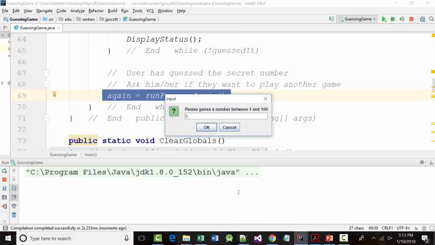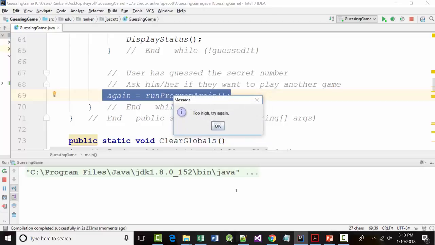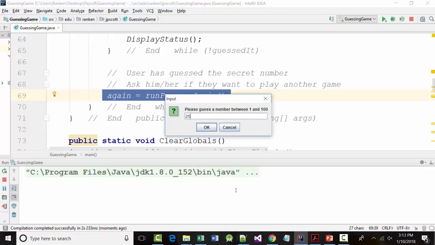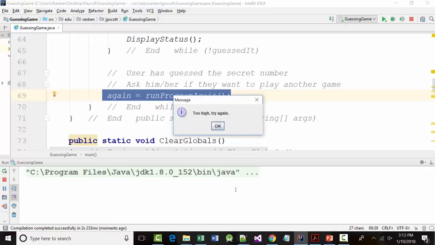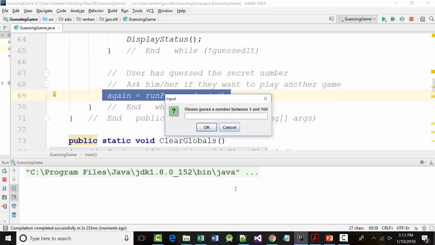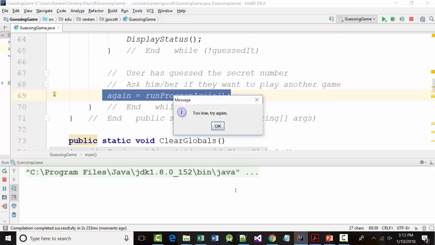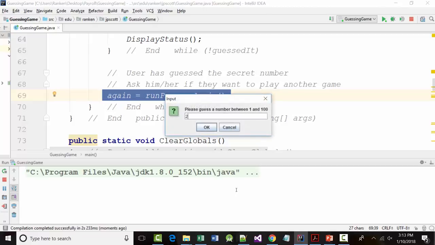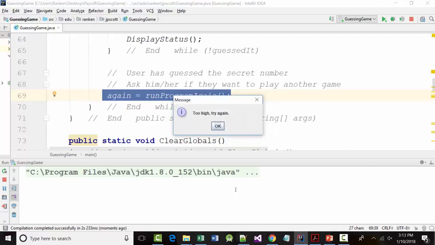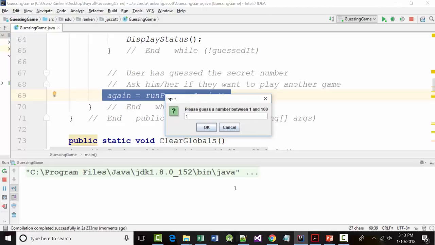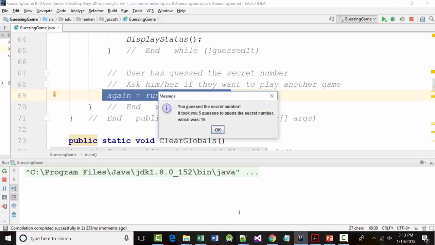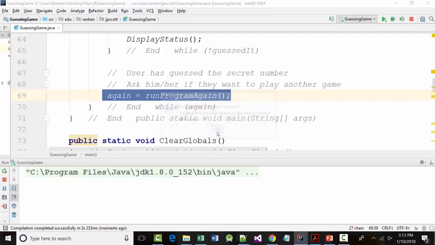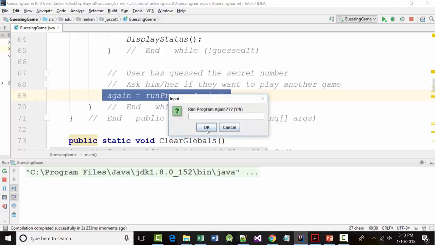50 is always a good place to start. It's too high, try again. 25, it's too high, try again. 13, it's too low, try again. 20, it's too high, try again. 16, took me 5 guesses. Do I want to try it again? Yes.